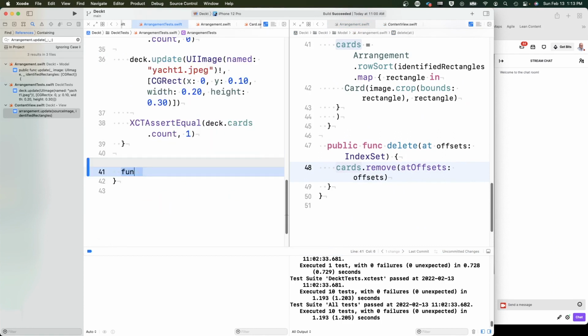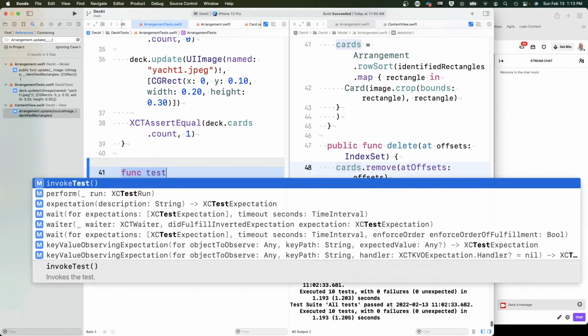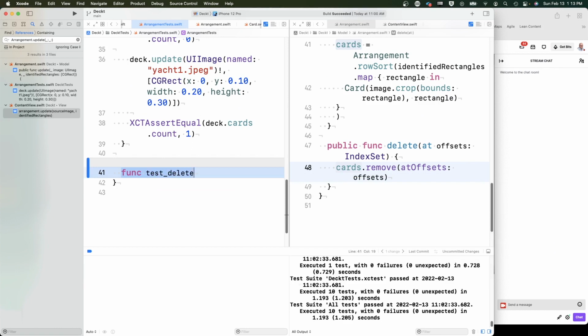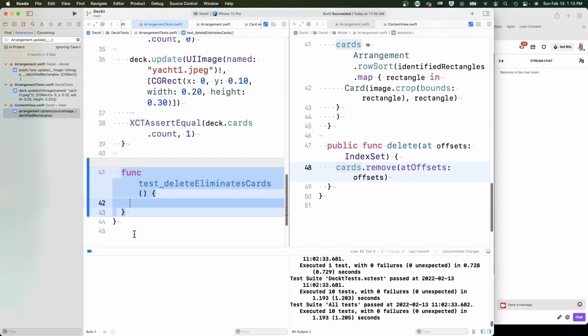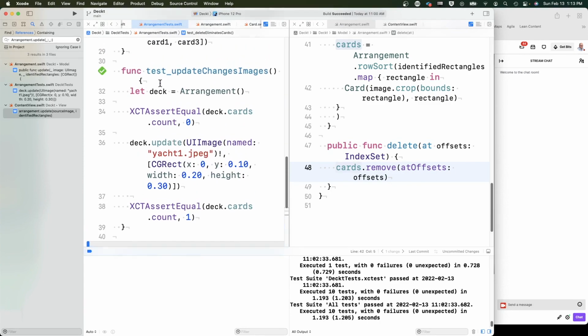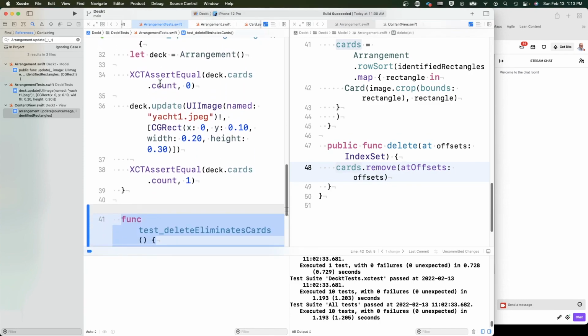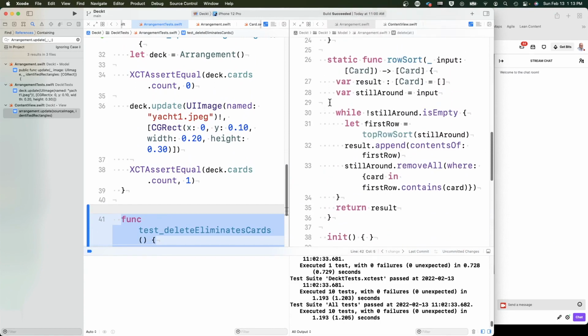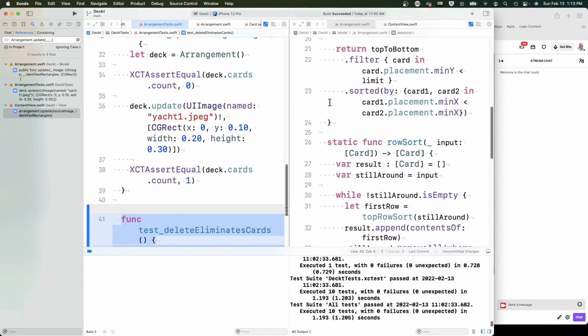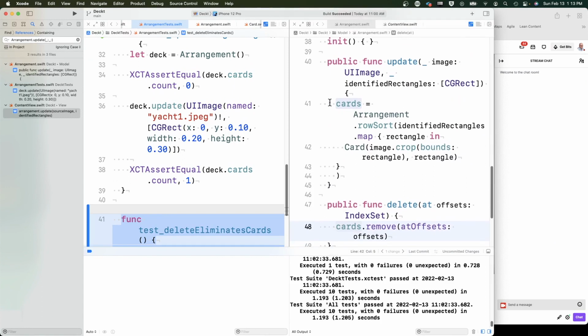All right, let's make sure delete deletes. Okay, so function test delete eliminates items. Well, we can admit that they're cards. We'll make an arrangement. I don't really have a way to insert, do I? I'm passing in that big image with a bunch of rectangles, but I don't have any way to add an individual card.